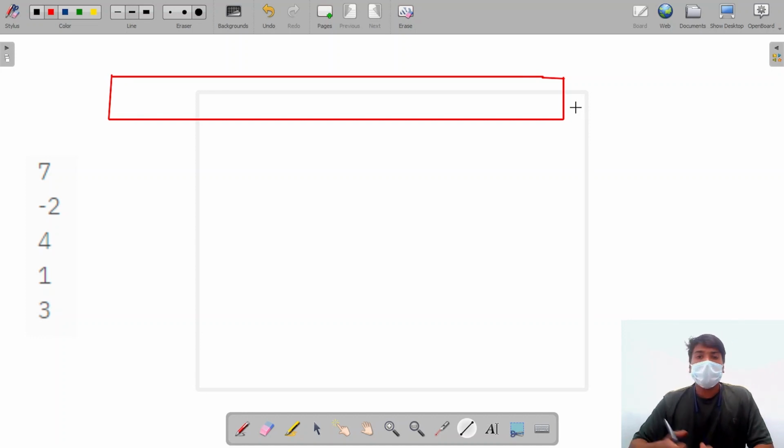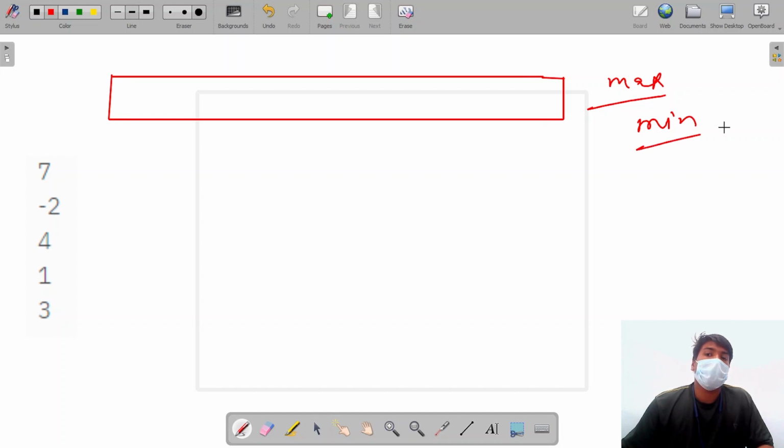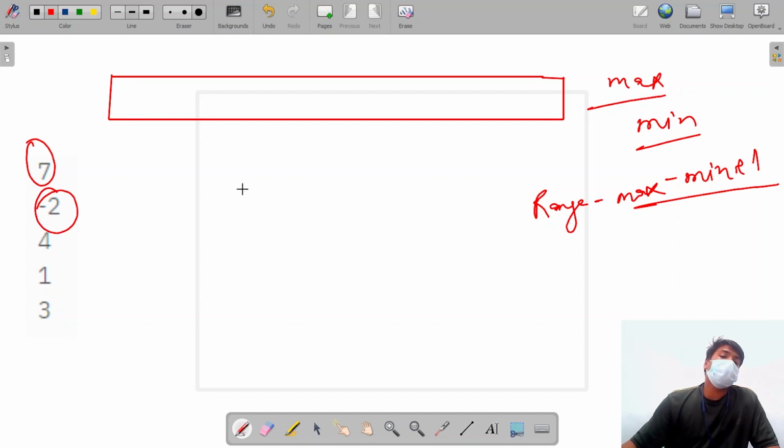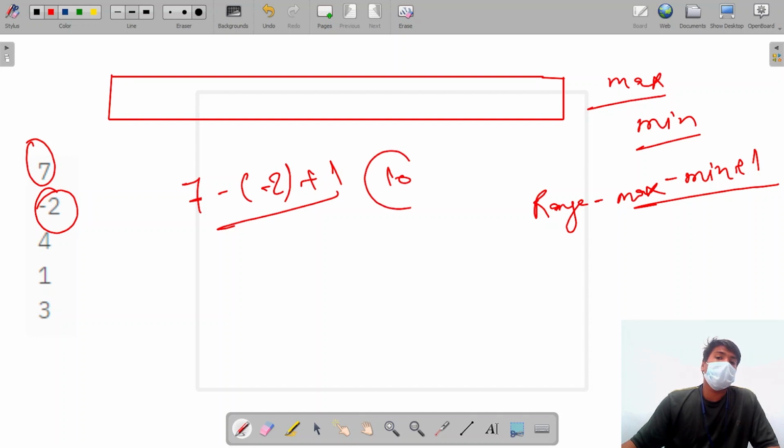We will be given a max and we will be given a min. We don't have to calculate these. We'll be given the max of the array and the min of the array, and then we will find the range. Range is max minus min plus 1, simple. In this array the max is 7 and the min is -2, so the range is 7 minus -2 plus 1, that means 10. 10 is the range.